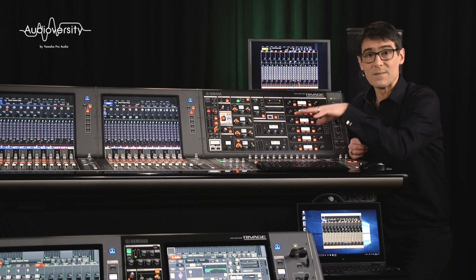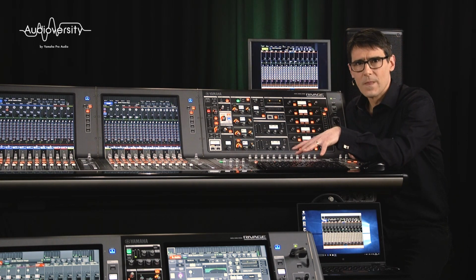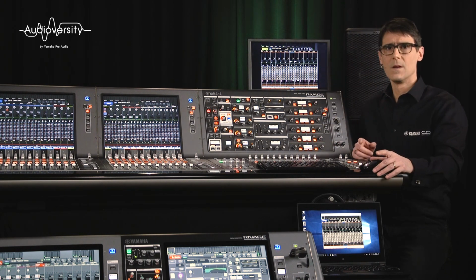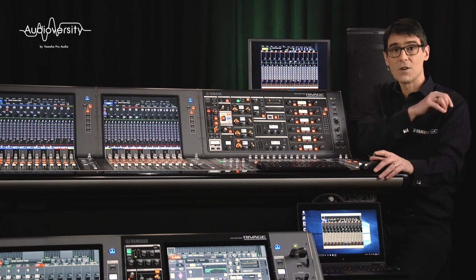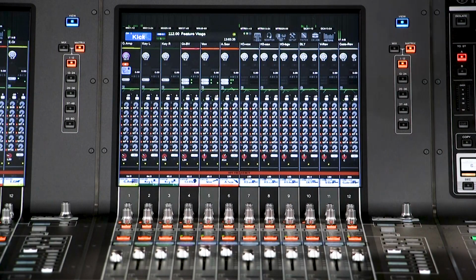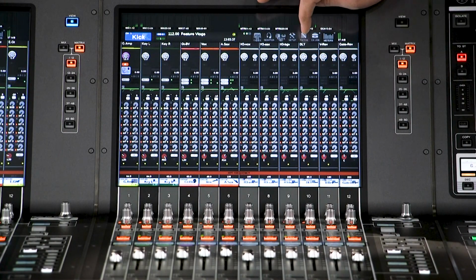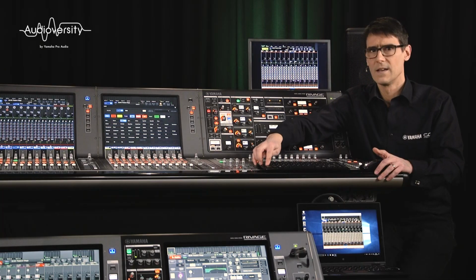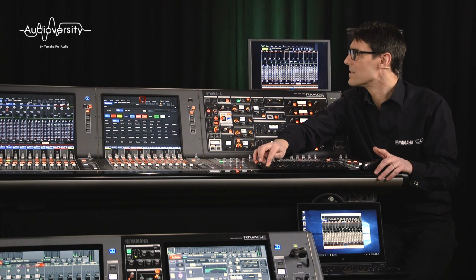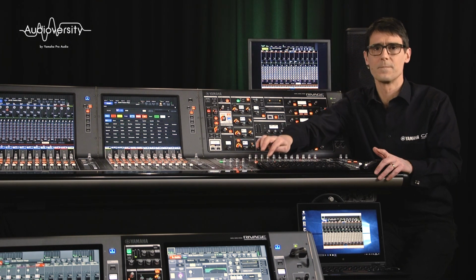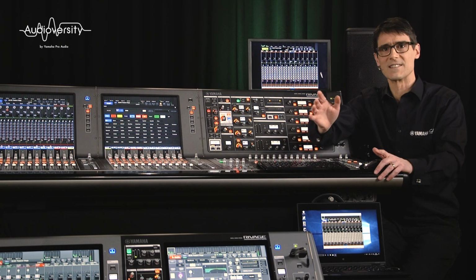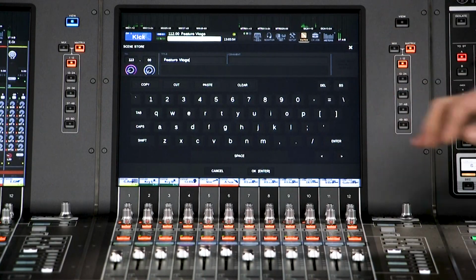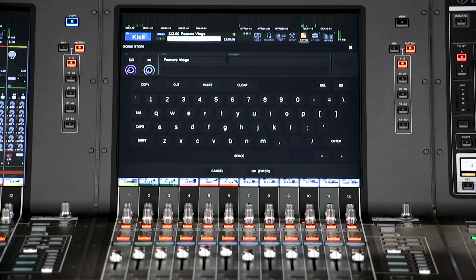By the way, some tips about using the keyboard. Obviously, it's handy for typing channel names and so on. Well, in the name list, you can use the Tab key to proceed through the list more quickly. And use Shift and Tab to move back. And when you're storing a scene, Tab will move from the scene name to the comment field.